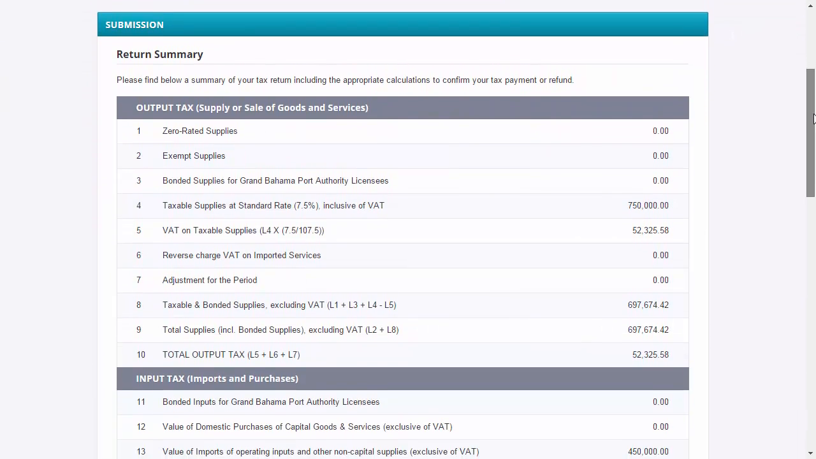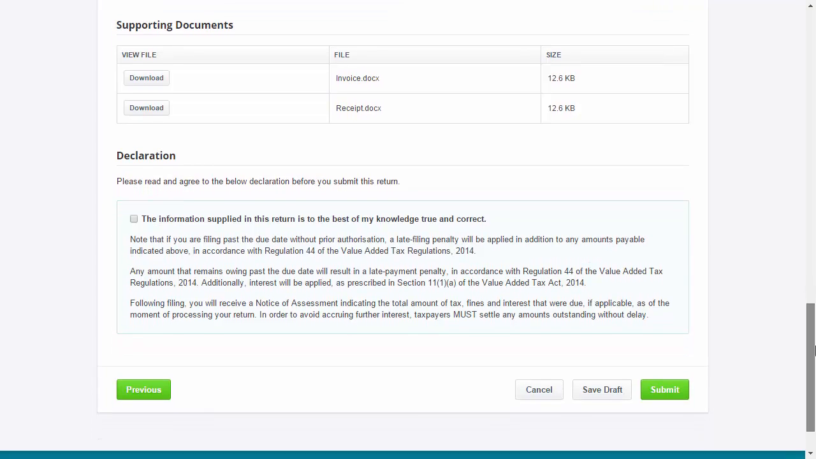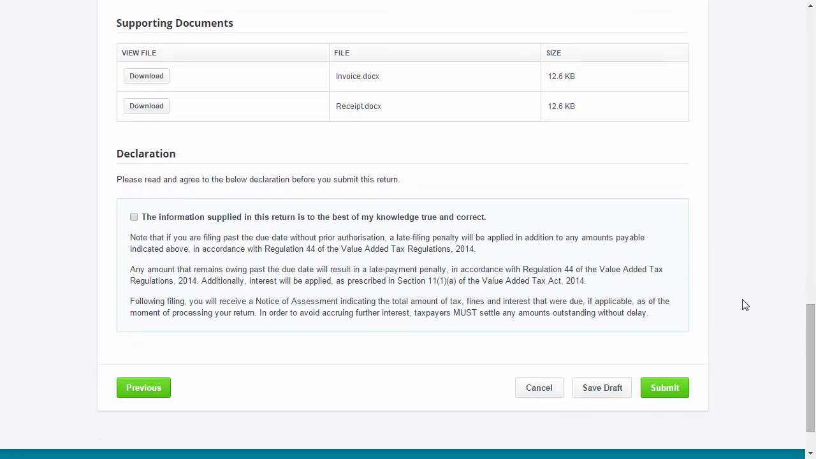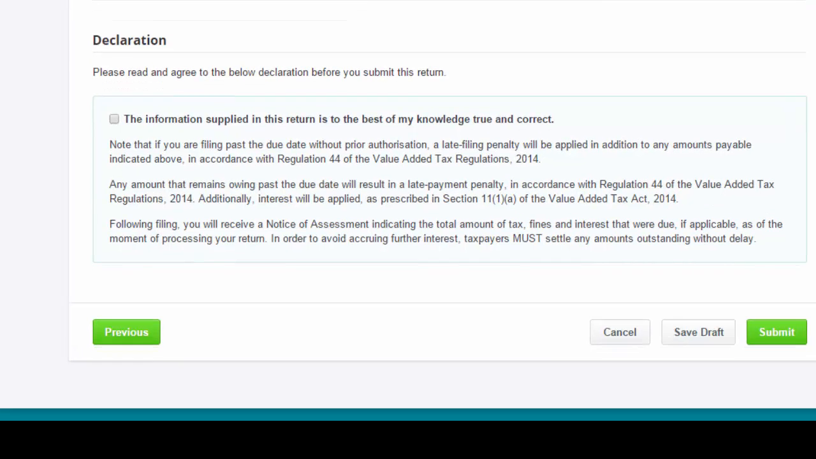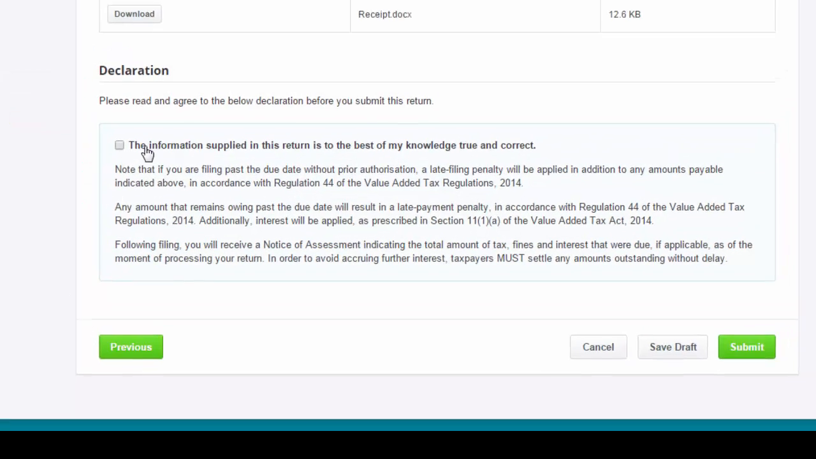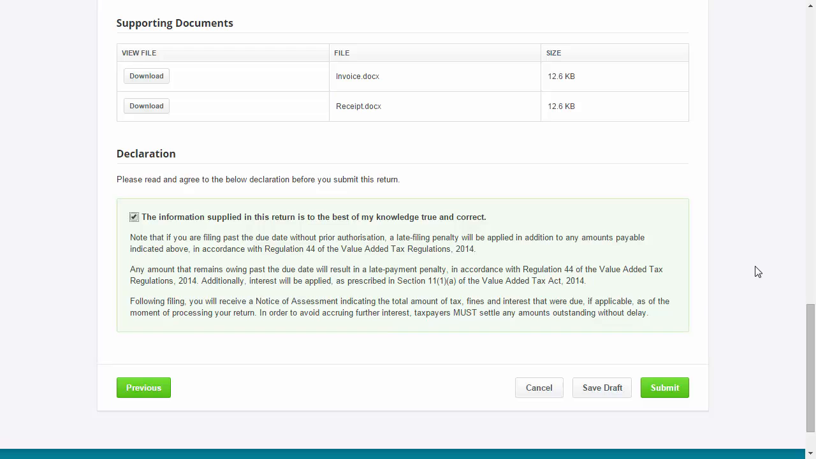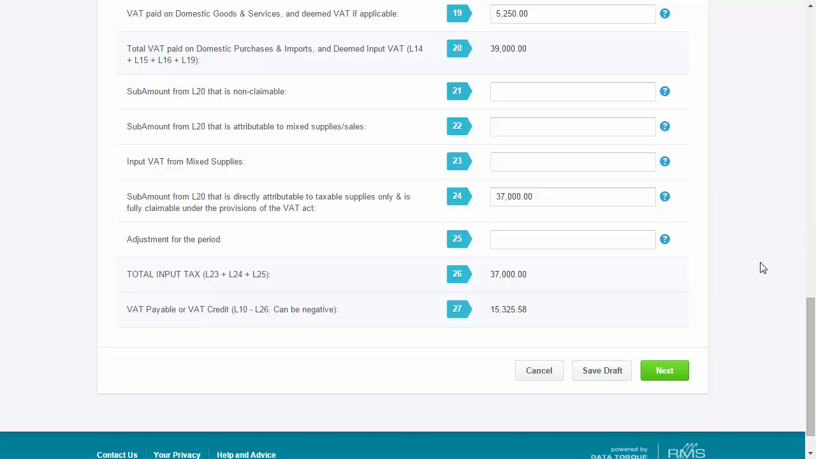This page allows you to review the details you have entered in the previous pages. Any supporting documents can also be previewed here. Before submitting the return, you must declare that the information you have entered is true and correct to the best of your knowledge by ticking here. If you realize you need to make any changes to the return before submitting it, select the Previous button until you return to the page where you want to make changes. Then select Next until you return to the Submissions page.